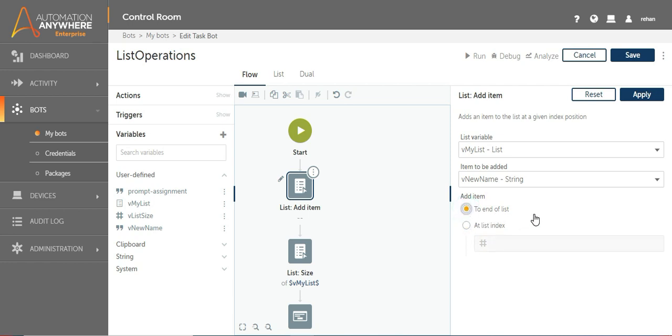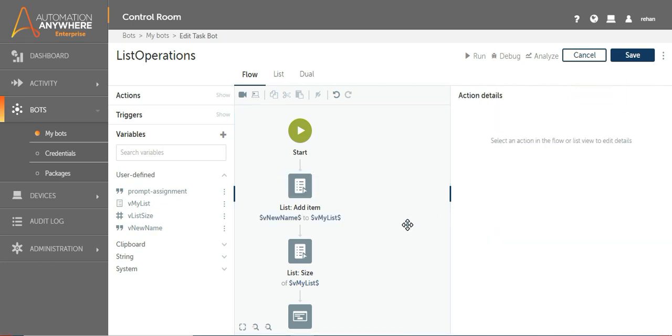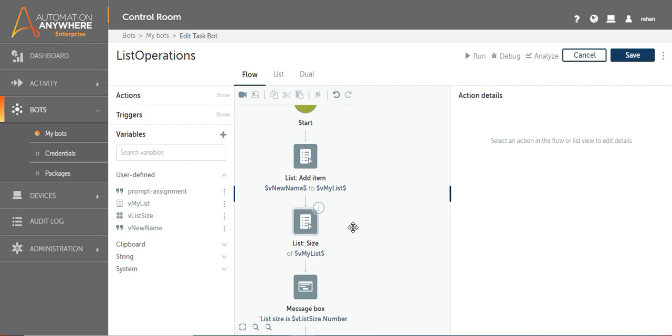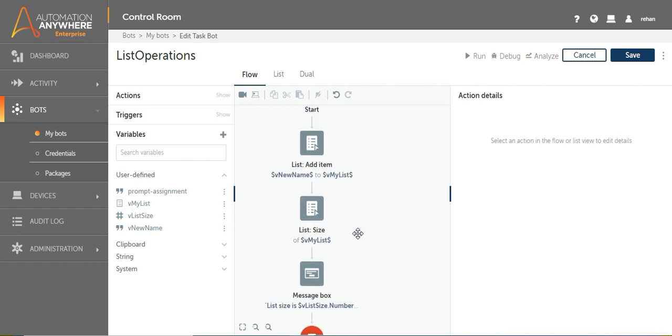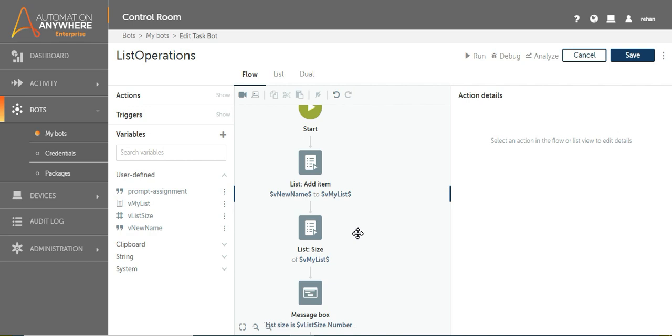Right, so we want to add it to the end of the list here. Now apply. Okay, fine. Size will definitely show wherever it is stored. It will show you the size, right, that will be 6. That's easy. What we would like here now is to check at what position our new name has been set, or added. So let's check that one.